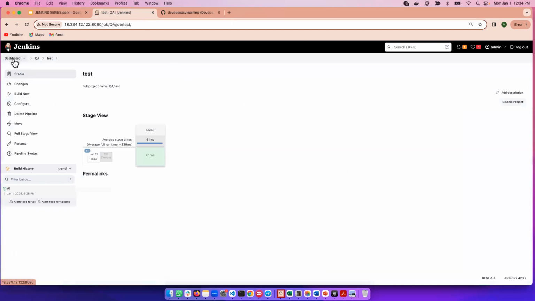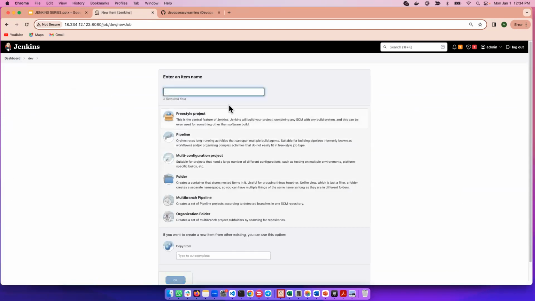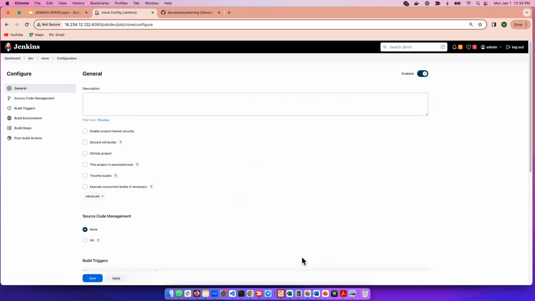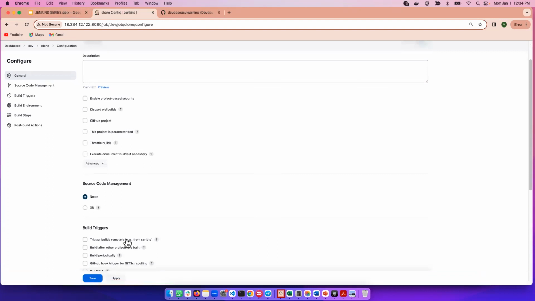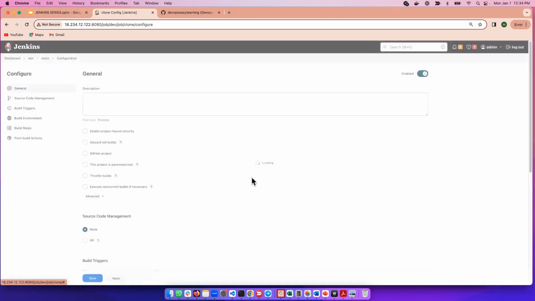So to clone from GitHub, I will go ahead here. For example, I will go into the dev and create a new job. Let's call that job clone. I will make that job probably a pipeline job here. And let's make it freestyle for now. Make that job a freestyle job. Come here, start with this one. So if you come down here, I will apply and save. Now we go back to configure.